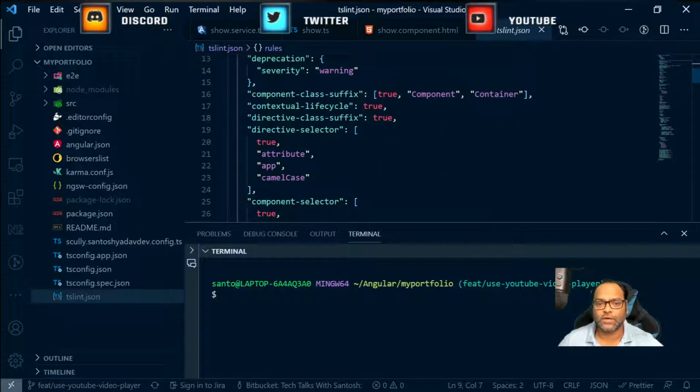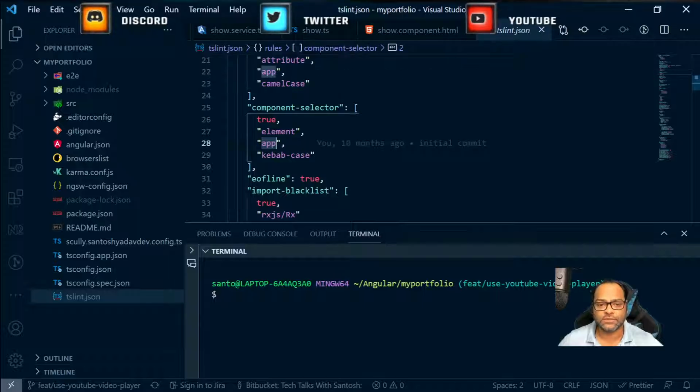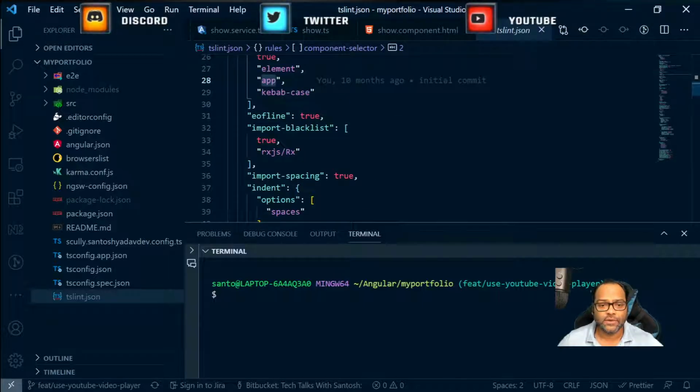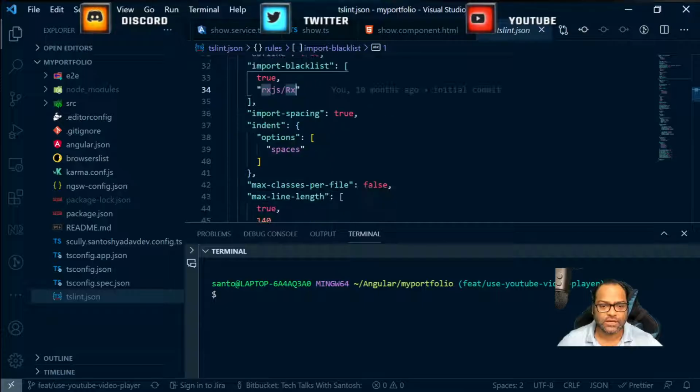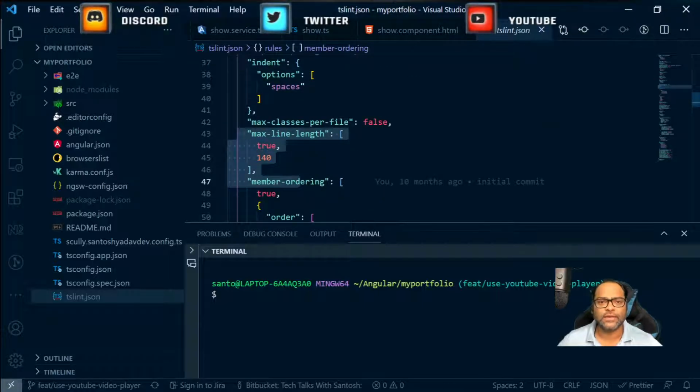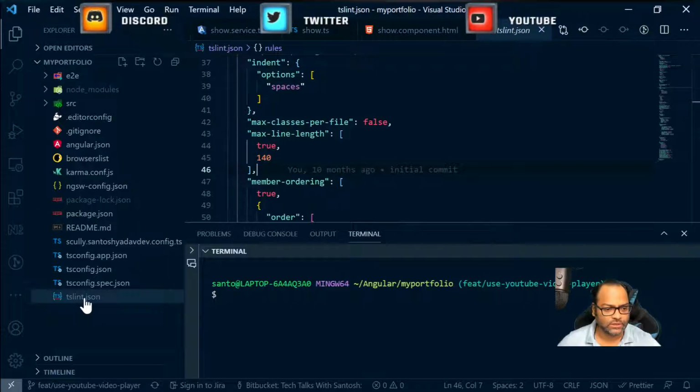I mean, in case you want to specify what should be the name of your directives, right? So you can see your directives name should start with app, components name should start with app, and you can also add an import blacklist, for example rxjs/Rx. We should not import anything from this. And max line, right? So how many characters of code you can write in a single line. So these are all rules. You can add a few more if you want. You can just refer to the ESLint rules and then you can add. Right now this is tslint, but you can also refer to the tslint rules and add more here.